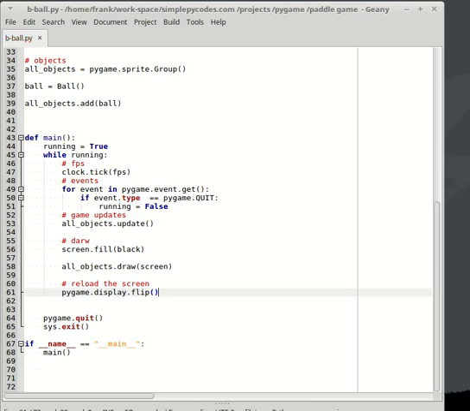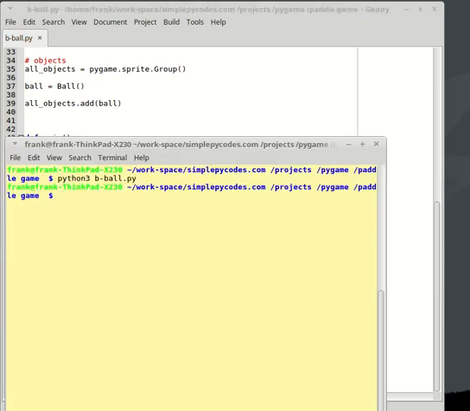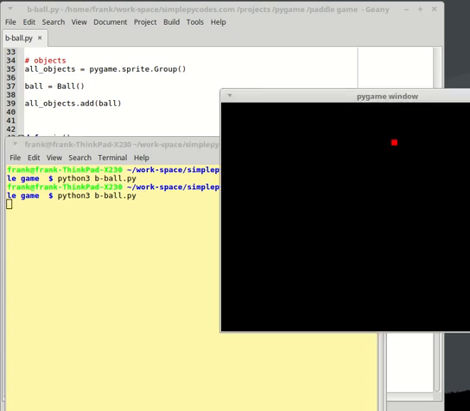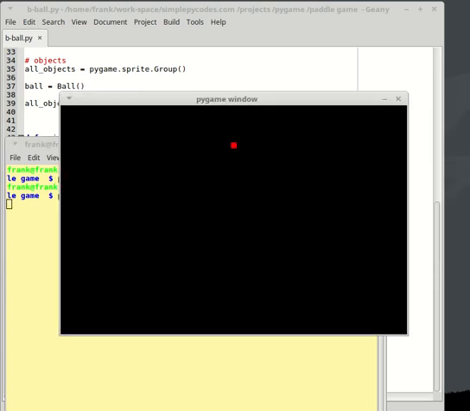And now Control S, let's try to run it if we don't have any problem. Oh, we don't have any problem. Now we have our smallest rectangle or square on top of the screen.